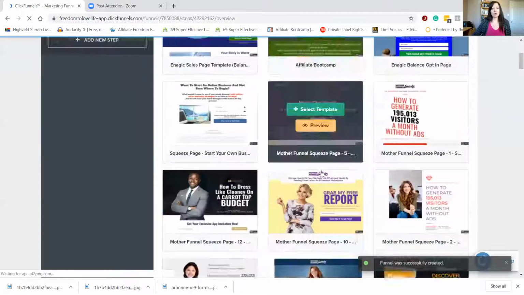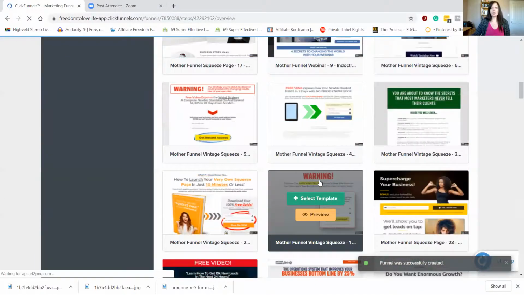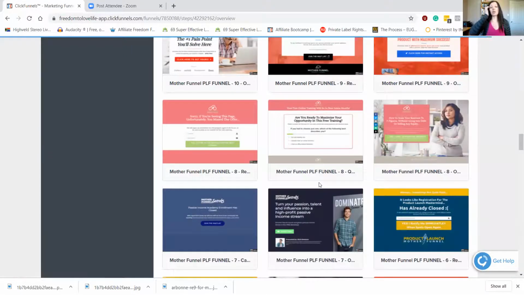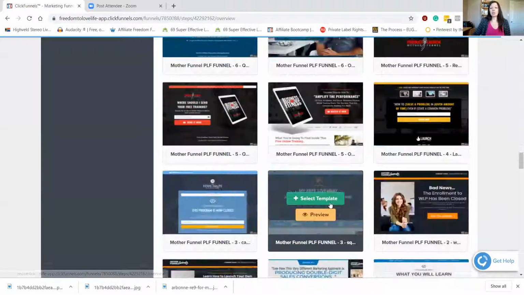Now here you've got so many templates. That's the one beautiful thing about ClickFunnels, is that there are so many templates to use. You don't have to go and think of a squeeze page. It's all there for you.